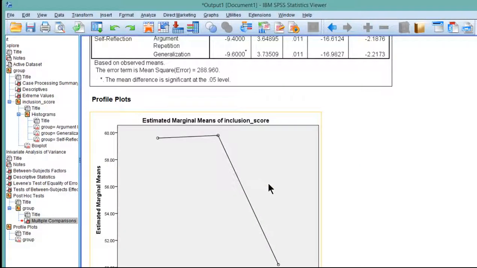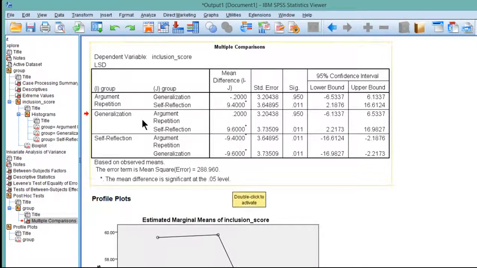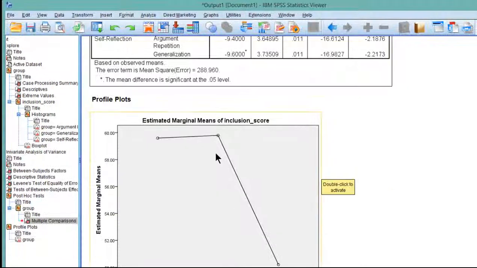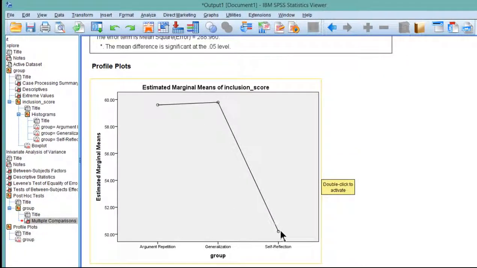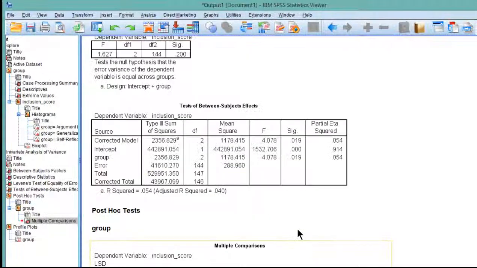The last comparison is the comparison between generalization and self-reflection. And that's over here, generalization versus self-reflection, mean difference of 9.60 and a p-value equal to 0.011, which is the same as this p-value here. So these two means are statistically significantly different from this mean, but these two means are not different from each other based on the protected Fisher's LSD. So I've done all the comparisons. I've done the ANOVA, I've done the post hoc test, or the multiple comparisons.